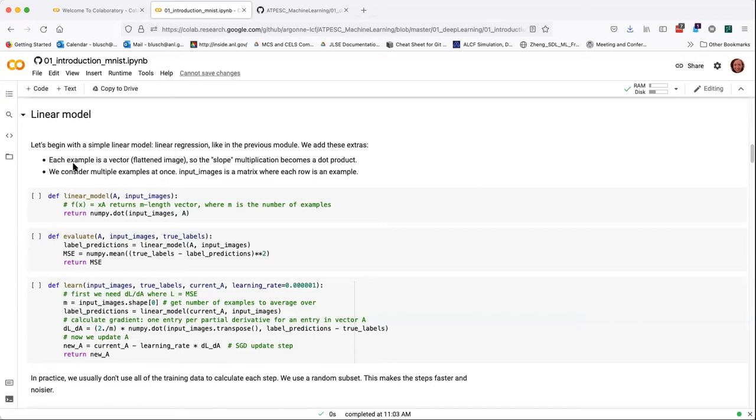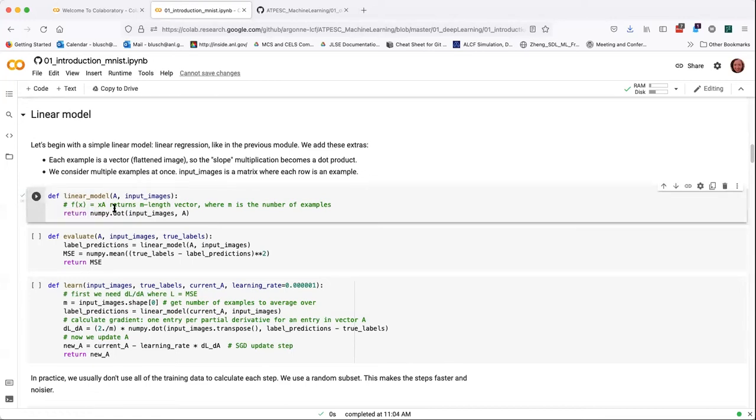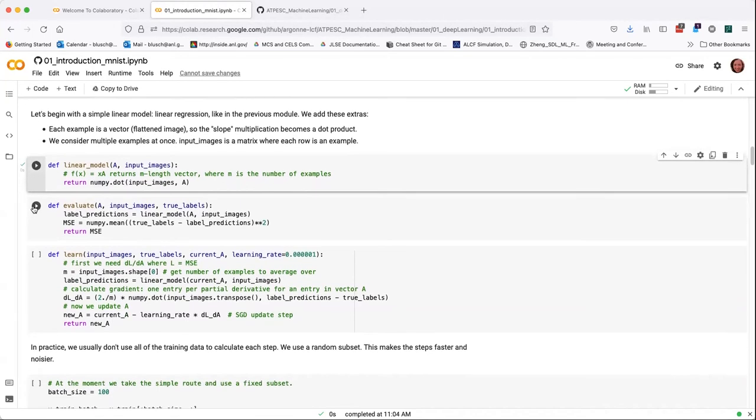Now our inputs are a vector for the flattened image. And so instead we're learning a whole vector, so it's really a dot product. And we're going to consider multiple examples at once. So our input images are a matrix where each row is a flattened image. To apply this linear model, we're going to do data times A. And I know this is backwards. Normally people put A times X, but it's convenient for neural networks.